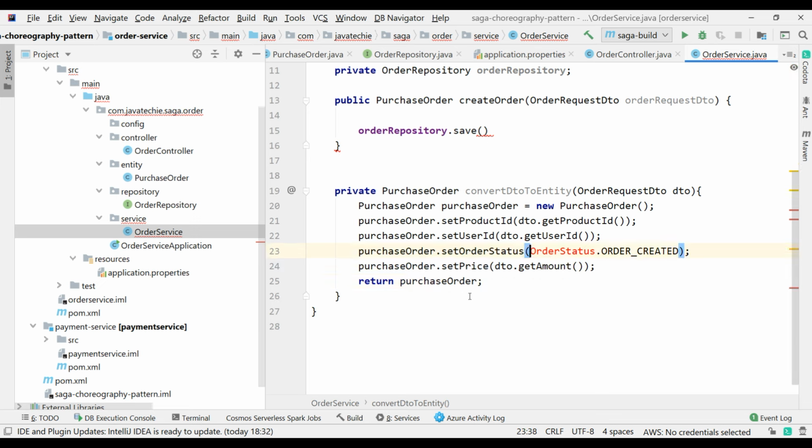So let me import this. Fine. So the initial status of order is order created, so that in background, we'll run the other logic to validate the user balance in payment service and all this stuff. But initially, user will get this message, your order is created. Then based on the availability of credit limit, this status will be changed, order cancelled or order completed.